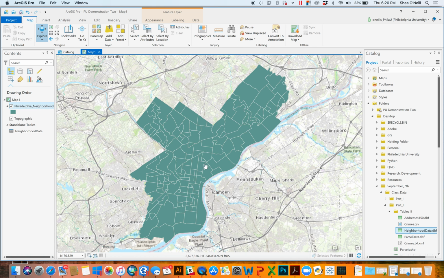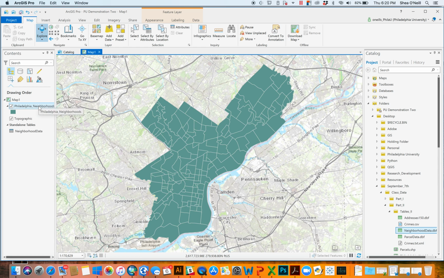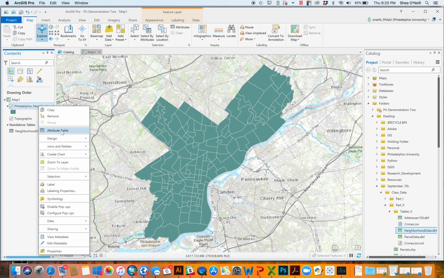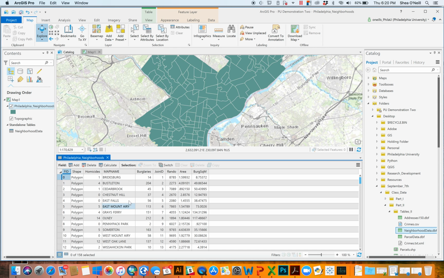So anytime you have a piece of data, regardless of what program you're in, remember I recommend a solid starting point is to open the attribute table and examine what you're looking at. So in this instance, we happen to be looking at a neighborhood shapefile. We know that it says the name of each neighborhood, how many homicides happened there, how many burglaries, the size of it, and so on and so forth. And that's definitely good information.